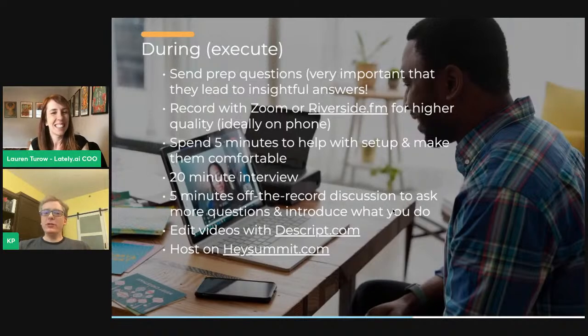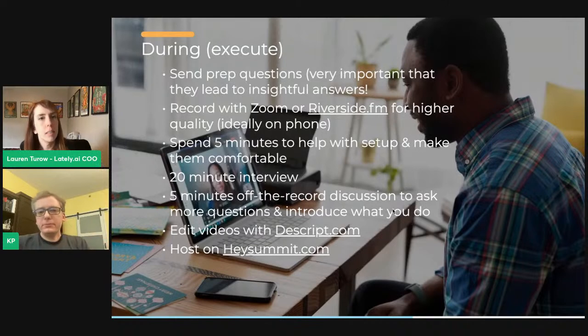Then in terms of recording, you can make it as simple as recording on Zoom. However, the quality is not going to be as good as possible. It's usually half the resolution that you get from other platforms. Riverside.fm is one that we've been using, and it gets very high quality, full HD, and you can even use your phone and it looks even better.